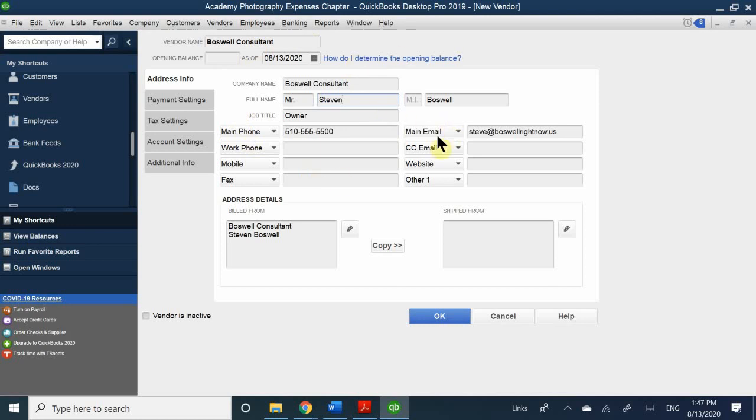Well, anyways, so we have his email there, and then of course his website is going to be Boswell right now .us, right? They should have www.boswell. Okay, so now .us. There you go. That's his website, www.boswellrightnow.us. Exactly.